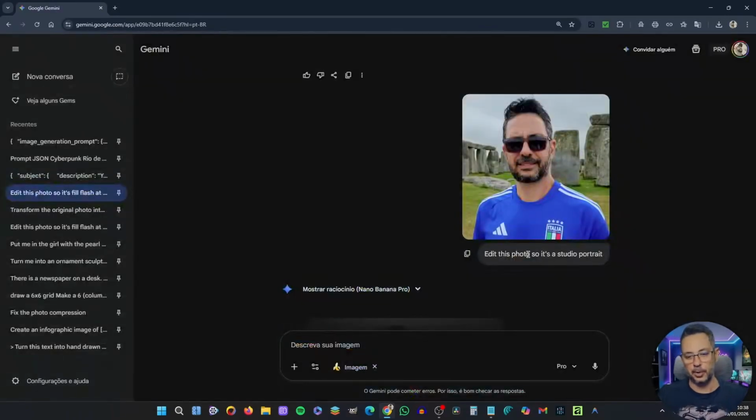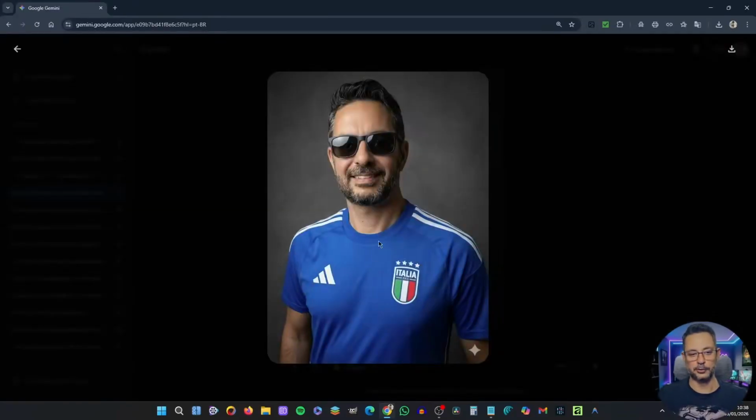Then, in this other prompt here, I asked it to take my photo and turn it into a studio photograph. Look how it turned out. Check it out. It put a neutral background here, kept the sunglasses, the Italy t-shirt, everything just right, but instead of the outdoor environment, it looks like I'm inside a studio.